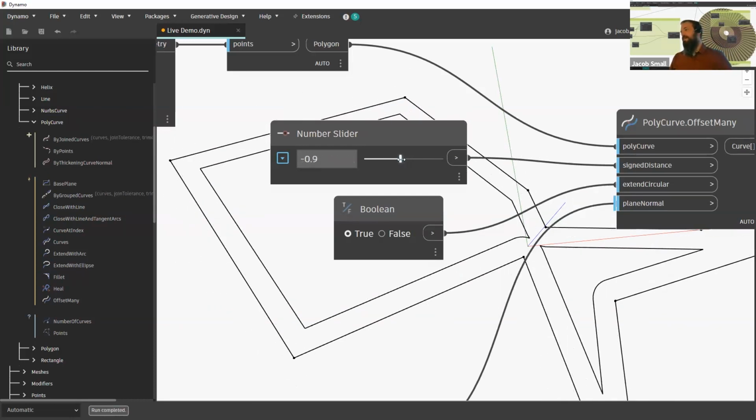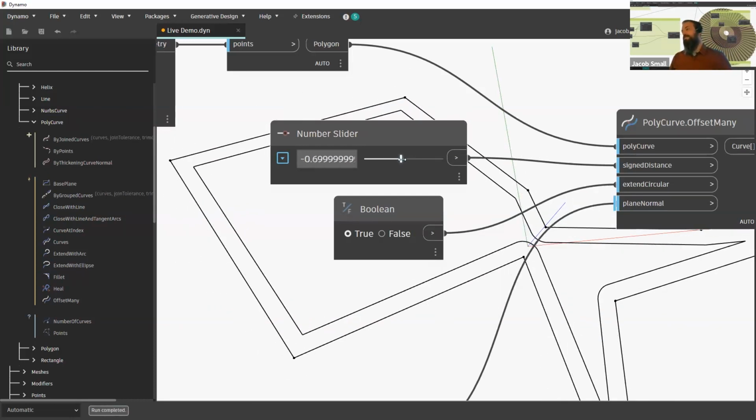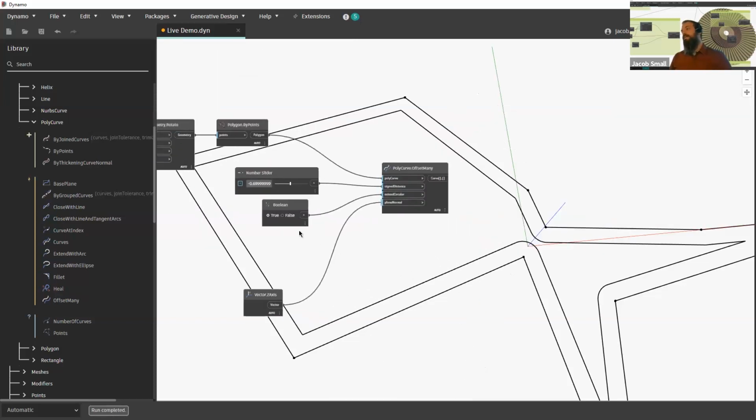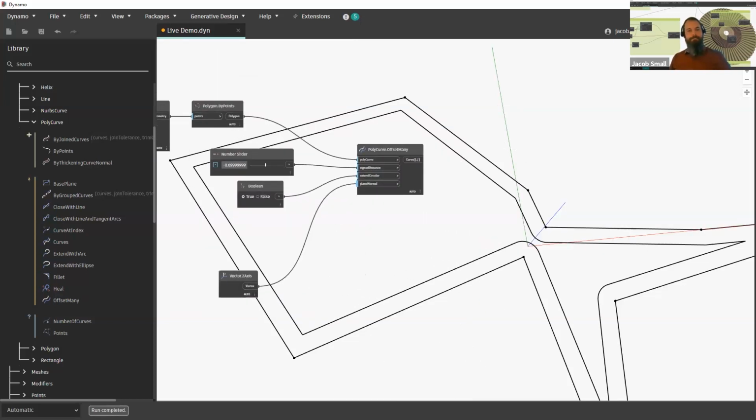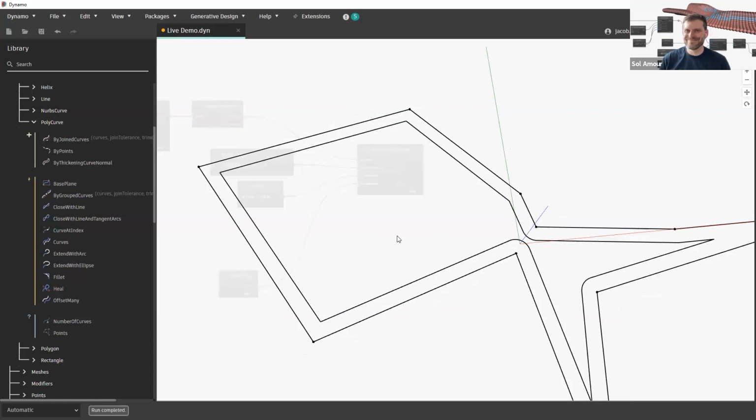So again, super useful, lots of cool stuff. That's a nice shape right there. We'll keep that handy. The fish. Yeah, it is a fish. You're right.